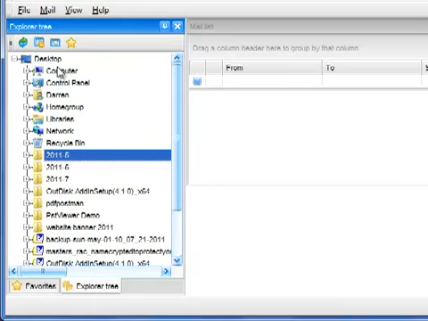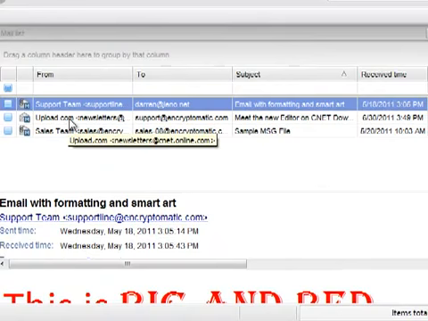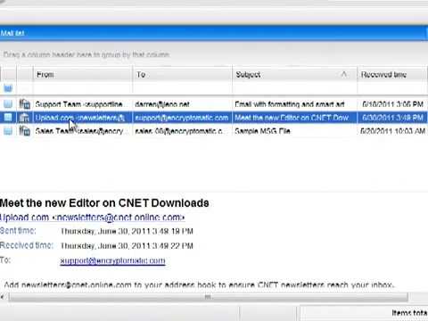After you start PSD Viewer, the first thing that you need to do is just select the folder that holds your EML, MSG, OST, or PST files. I've got some email files on the desktop. I'm going to click on that. PSD Viewer immediately reads in however many files that you have. To open those files, all you have to do is click on them.